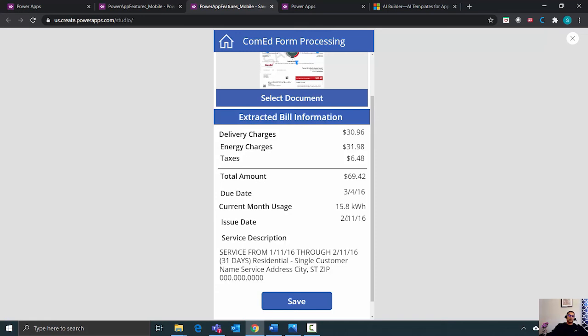So this is how I can train my models for form processing. And think about it this way: I'm doing this demo over my browser, but I can literally take a picture and scan it right from my cell phone using Power Apps and accomplish this.